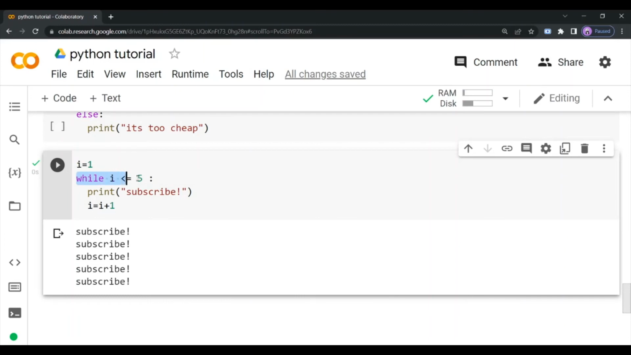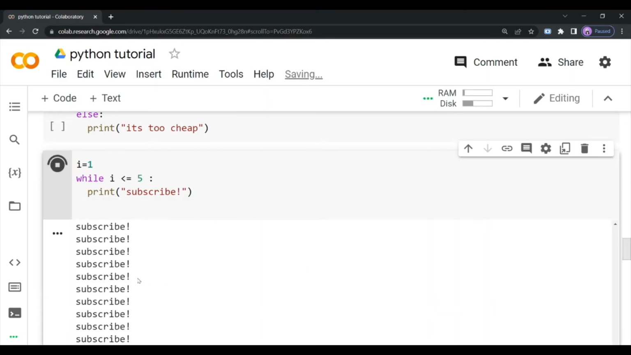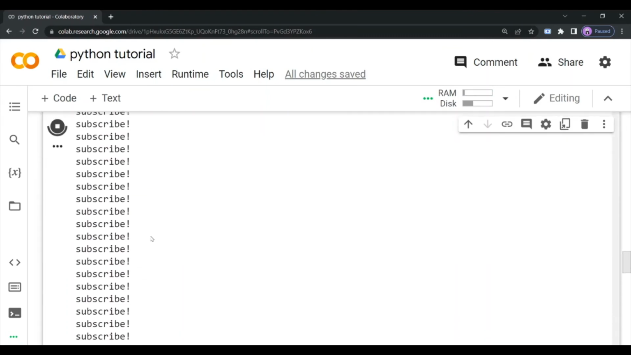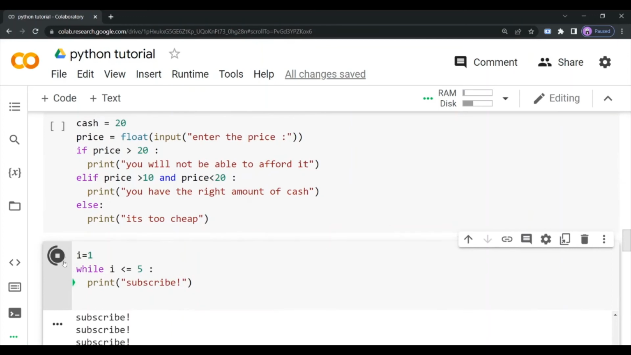So the second line is the condition, while i less than or equal to 5. And this block repeats until this condition evaluates to false. So here in while loop, the requirement is first you need to declare a variable which you are going to use in the while loop, and you must always increment the variable. What if this line was not there? Subscribe would be printed until the memory runs out. So it is an infinite loop.